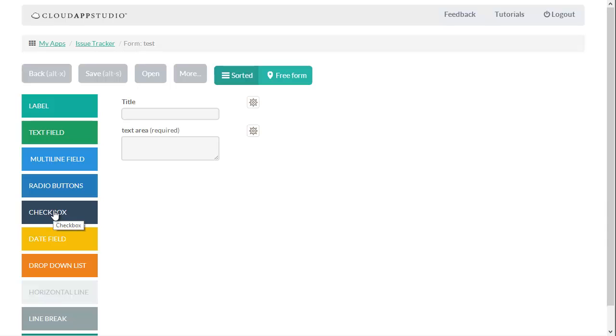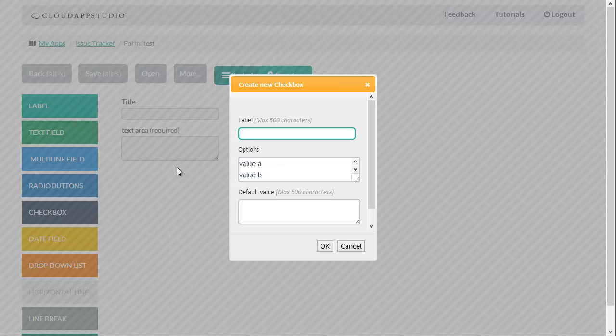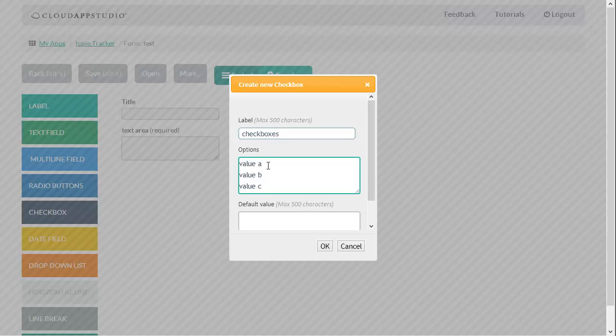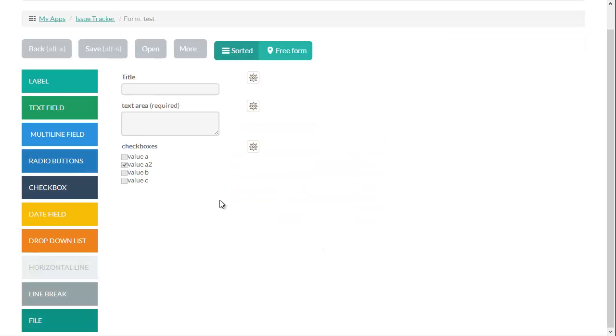Let's take a look at one of the multi-value fields, such as the checkboxes. You just write your options with pressing enter, like this, and you can have a default value, just adding the default value, writing it the same way as you have in the options field. So there you go.